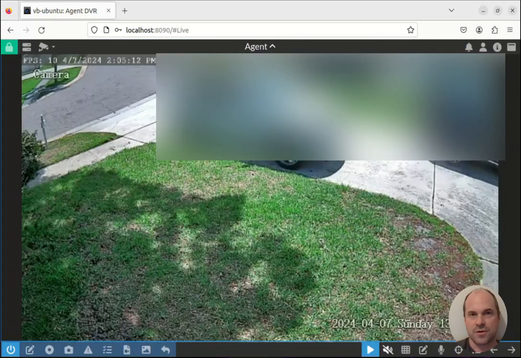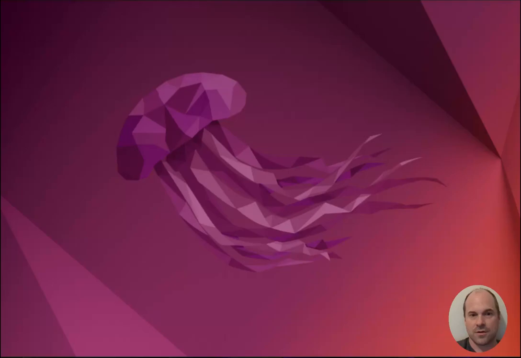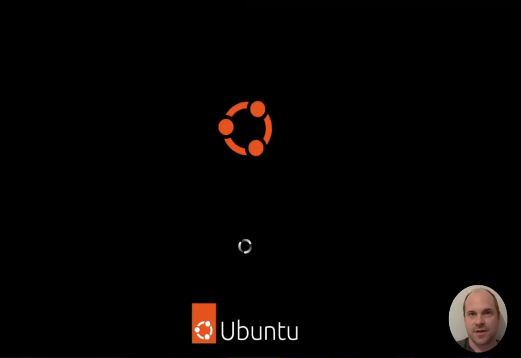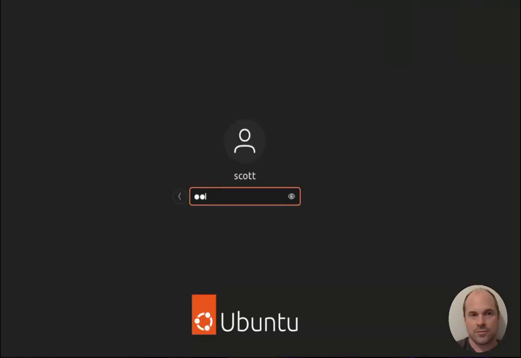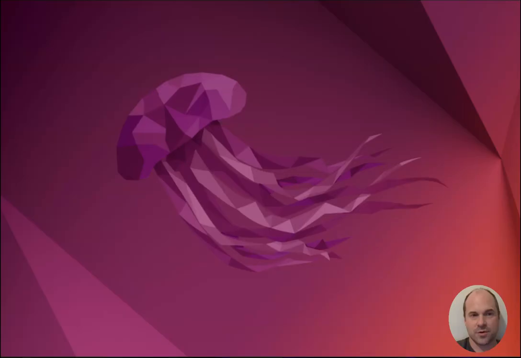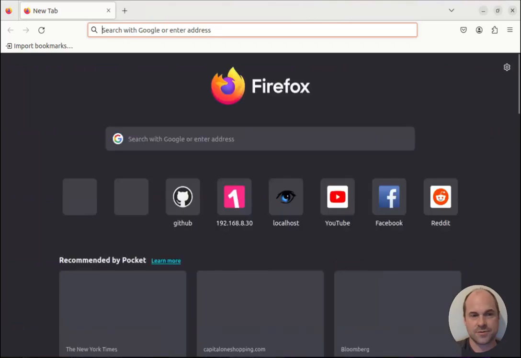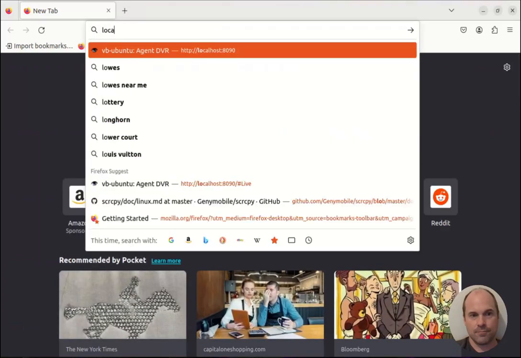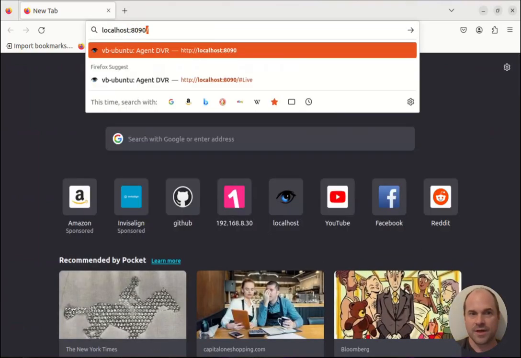So now we want to store our recordings. So we're going to restart just to make sure that it does run at startup. Once we reboot it, we'll open the browser. We'll go back to port 8090 on localhost. And it is running. Okay, so now we'll add storage for our recordings.